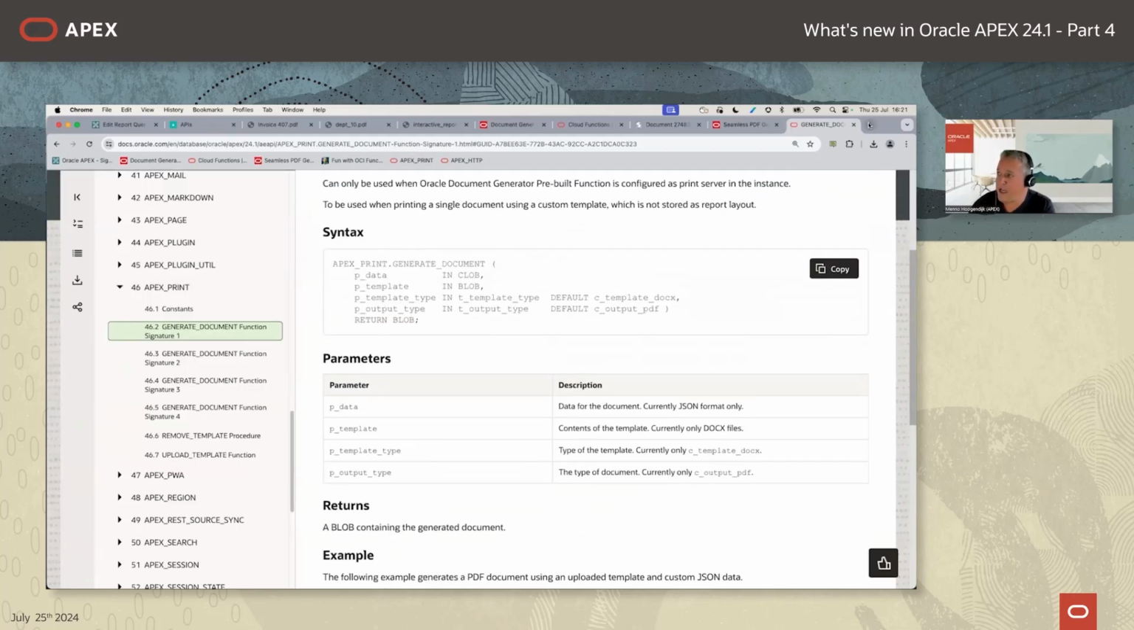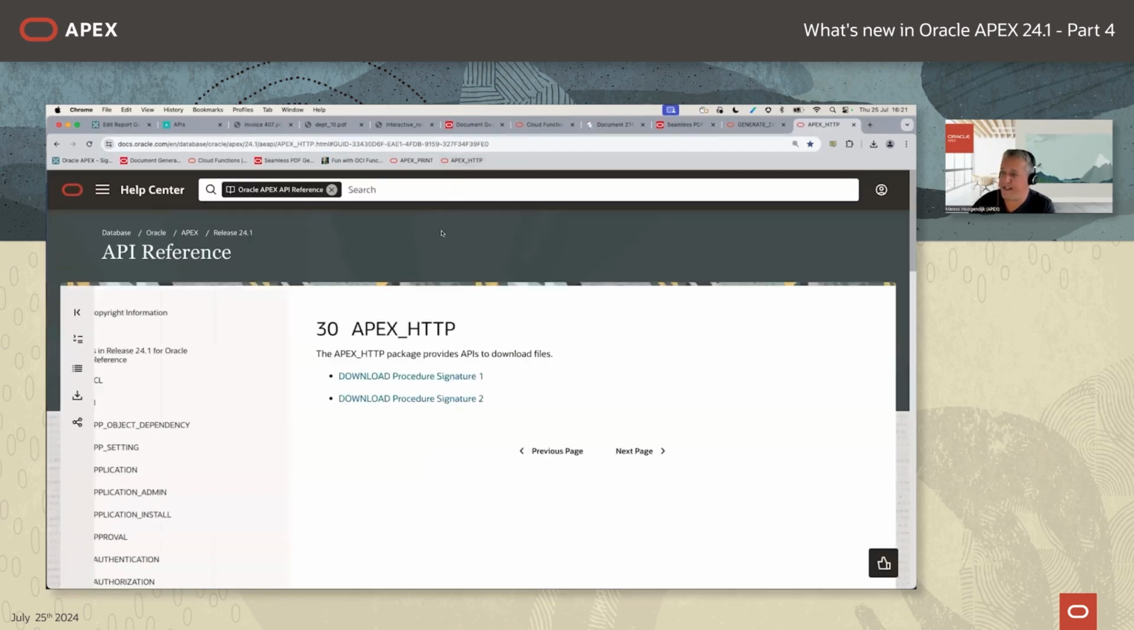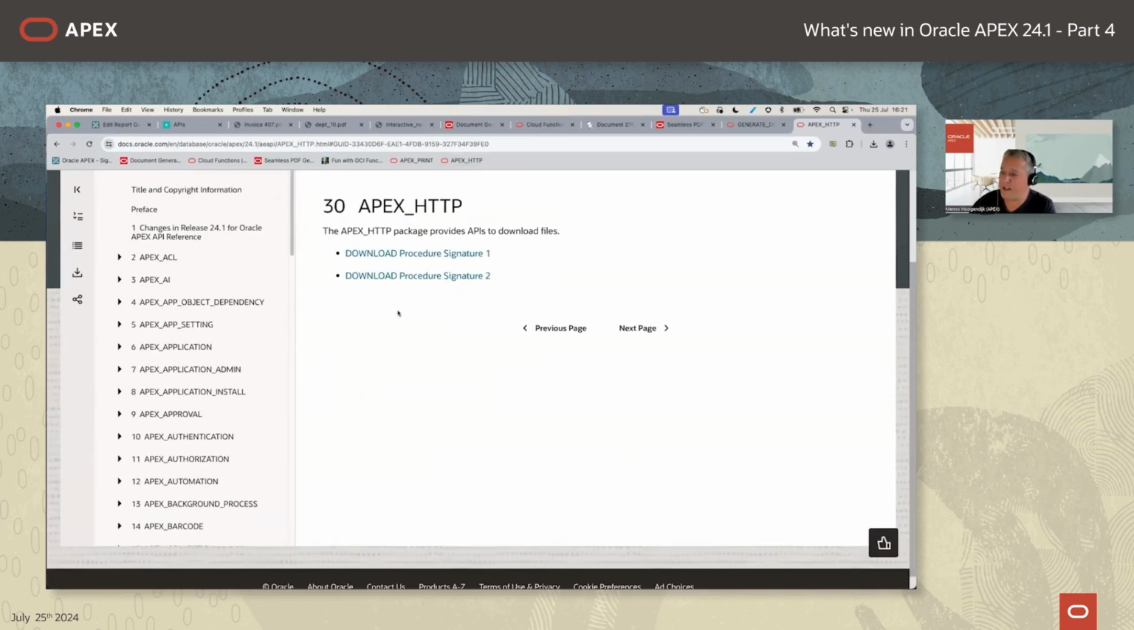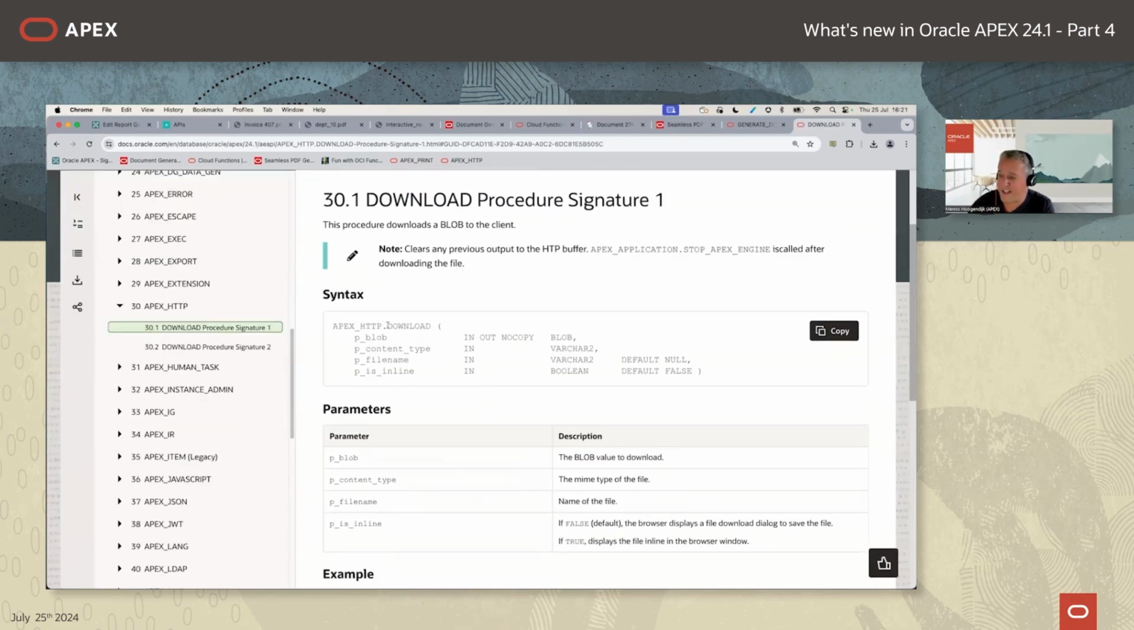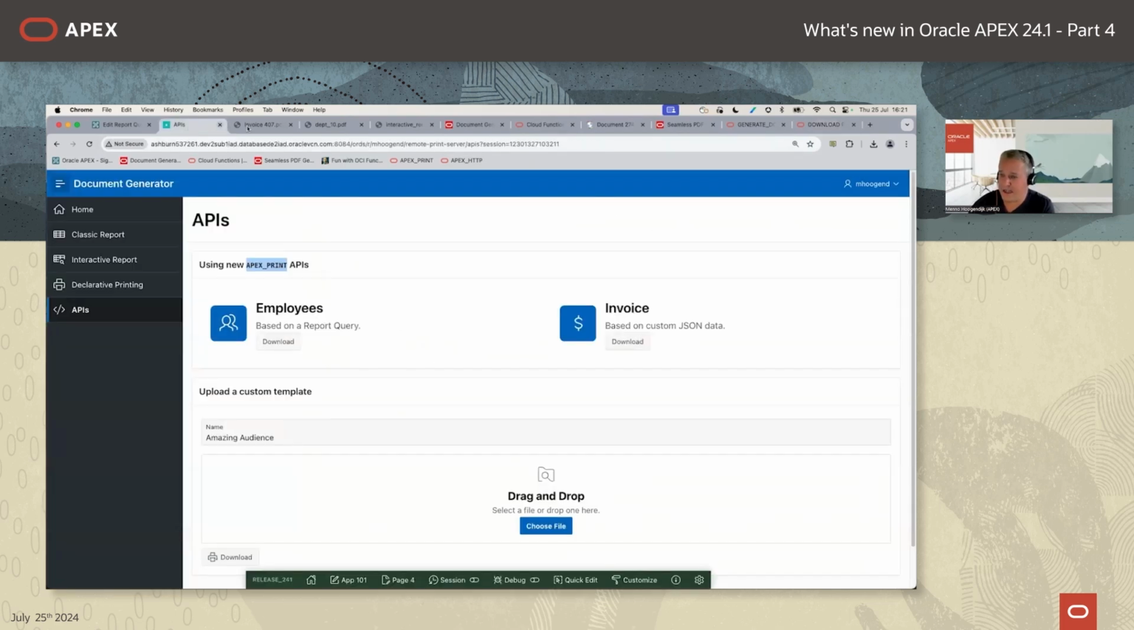And the other API we have is called Apex HTTP. And this is the first time we actually have a broad use case download procedure to download blobs or CLOBs. So there's no need for the Apex data export download anymore. All right, back to this example. So I could invoke one of the existing report queries and download my employee data.